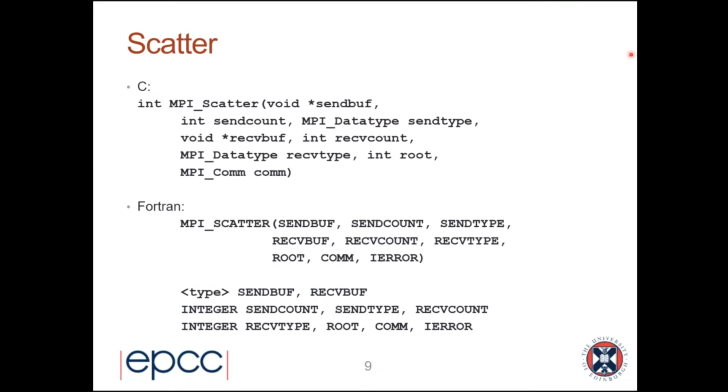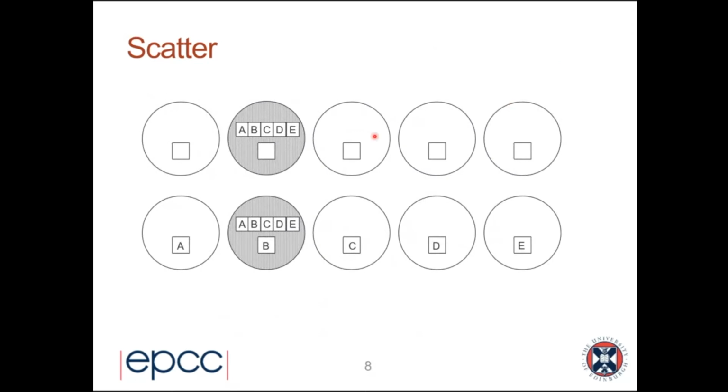Yes, deterministic in what sense? So it scatters them in rank order. The first part goes to the first rank, the second part to the second, is that what you mean? Yes. So we have a send buffer, send count, and send type, and a receive buffer, receive count, and receive type, on a root. For this example here, the send buffer is this thing, the receive buffer is these things here. The root is 1. The send type and receive type might be both MPI int or MPI integer.